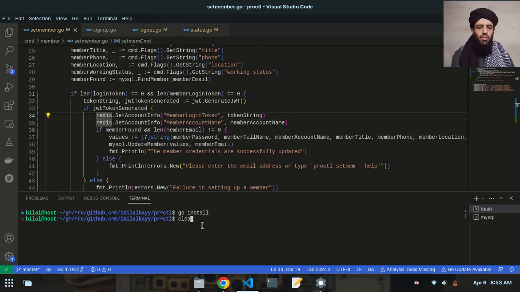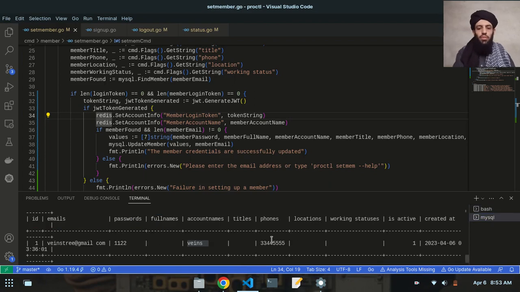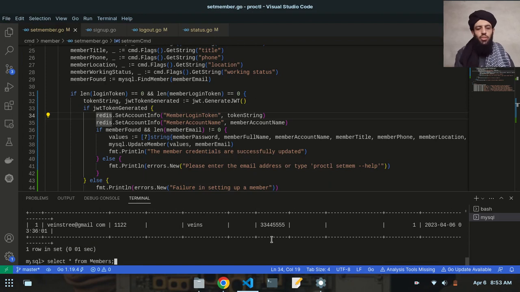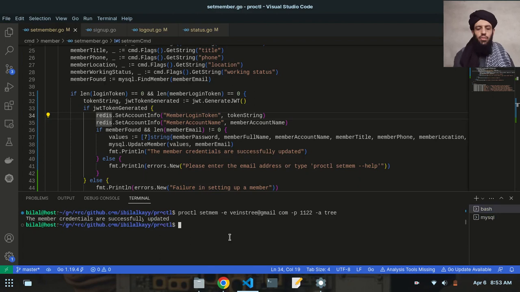Let's clear this and write set mem, and instead of writing Vanes, let's say I write tree this time. All right, so as you can see, the member credentials are successfully updated. As you can see, previously it was Vanes, so if I show you, this is now changed to tree. So let's write proctl status. Now this time, as you can see, this is now tree, not Vanes. So let's try one more time.